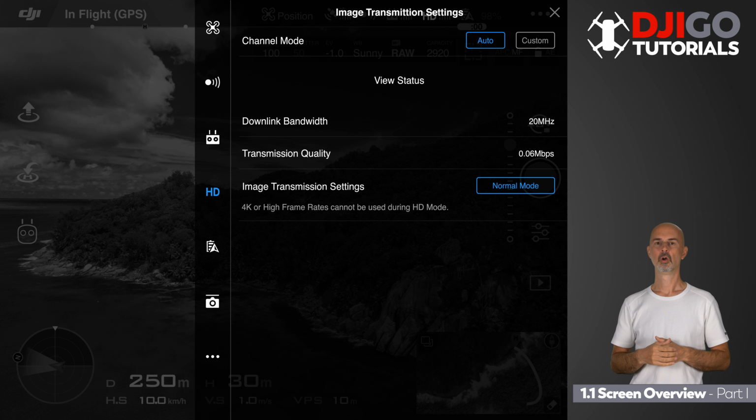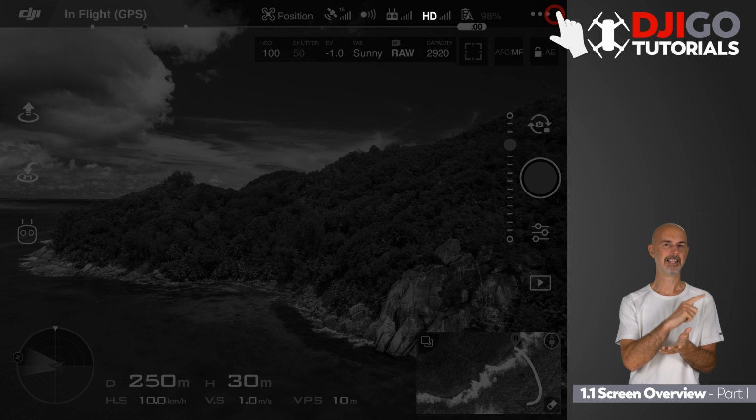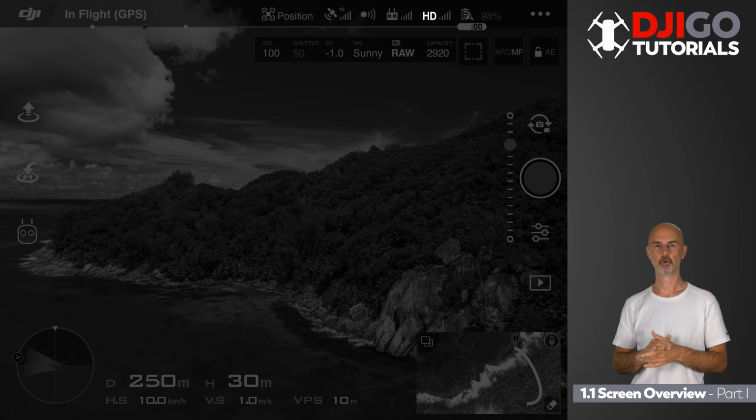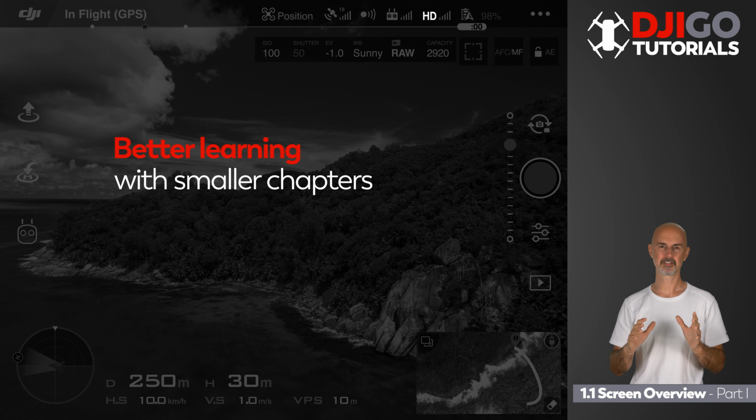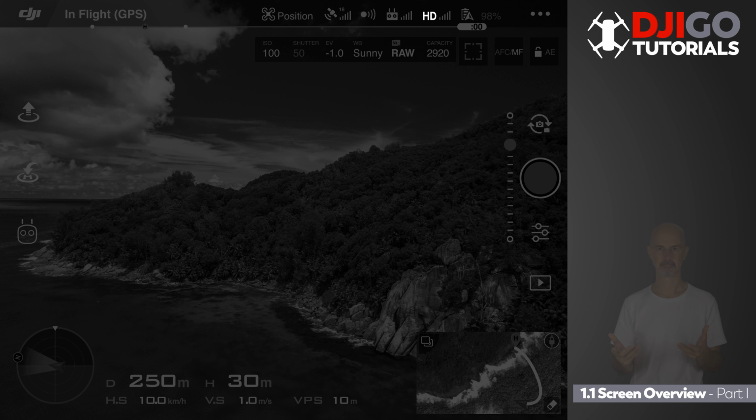Tapping on the icon will open the image transmission settings. You guessed it, later movie. Don't get frustrated if we tell you about later movies. We want you to really understand how this app works, so it is better to divide the information into smaller chunks rather than overwhelming you with everything right at the beginning.